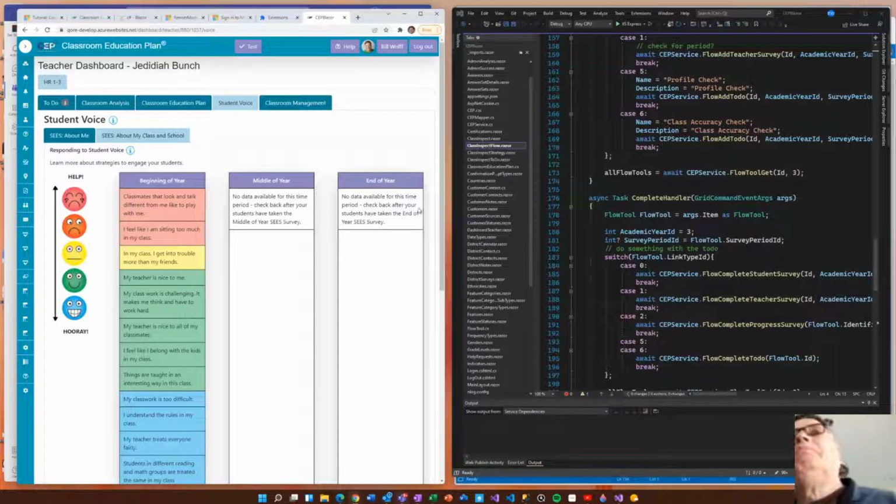So let me show you two or three other fancy things that I'm doing in Blazor. Hold on a sec. Hope everybody knows that the cat is now inside.